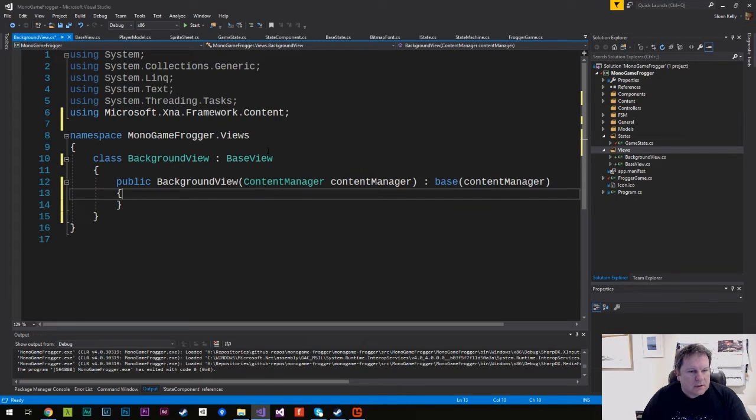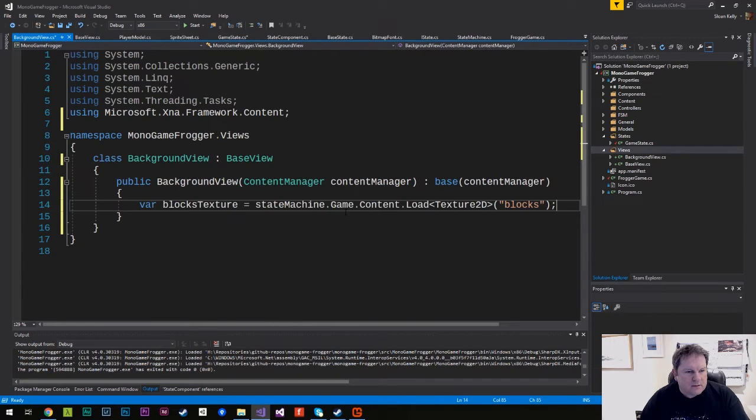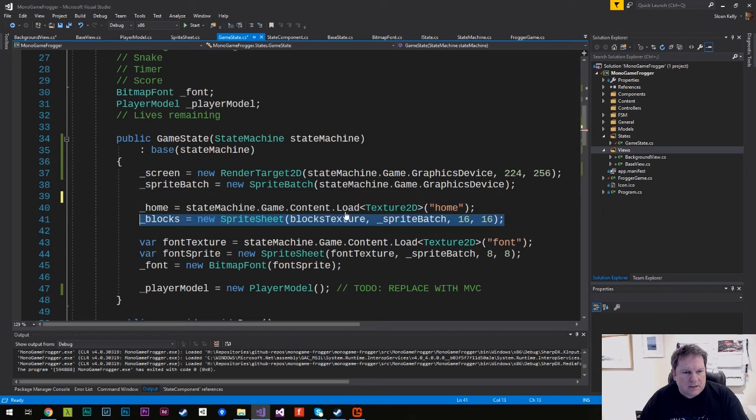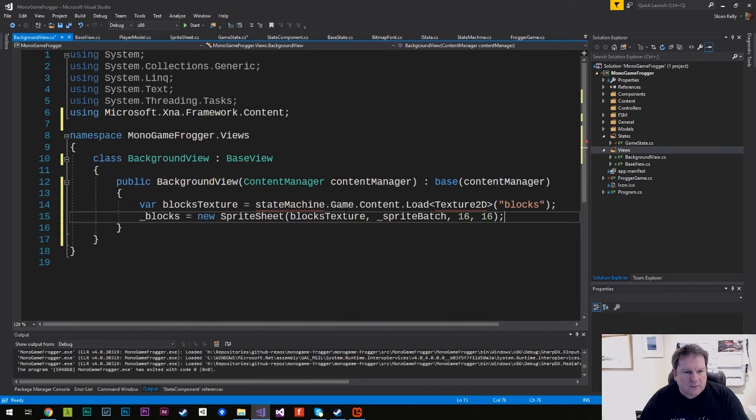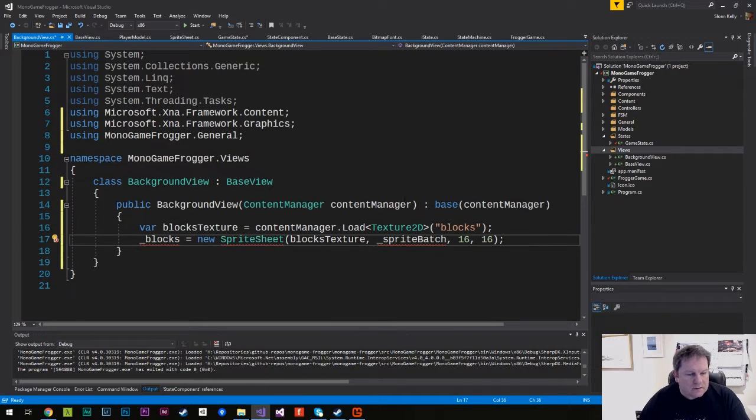Which is right. And then inside there, instead of blocks here, we're going to take this out here, put that in there, and take that out there, and put that in here. So this is going to be Content Manager. And we're going to take that there, and we're going to take that there.